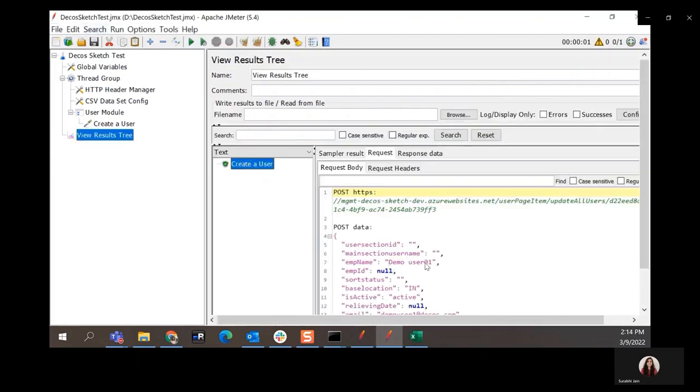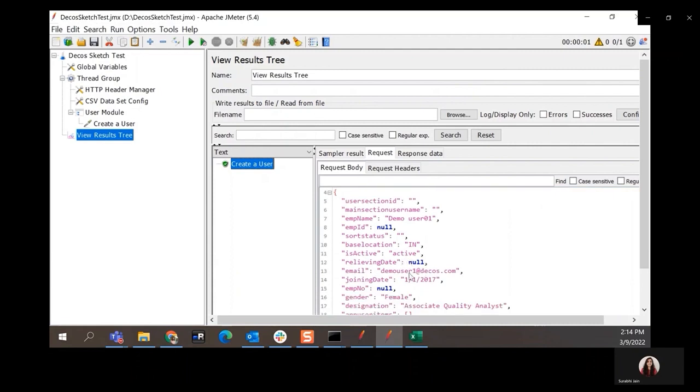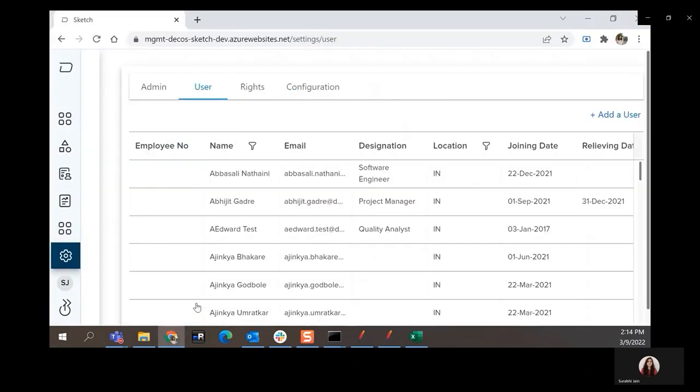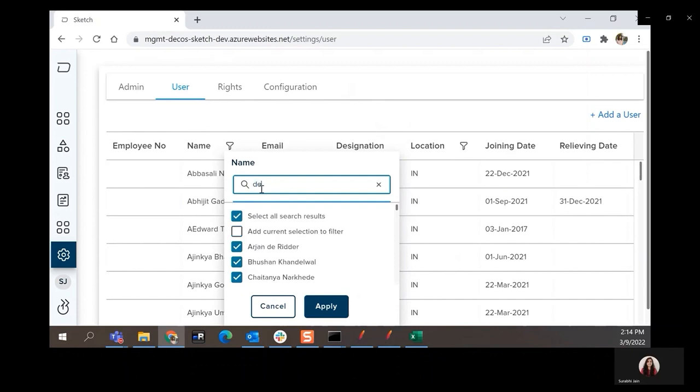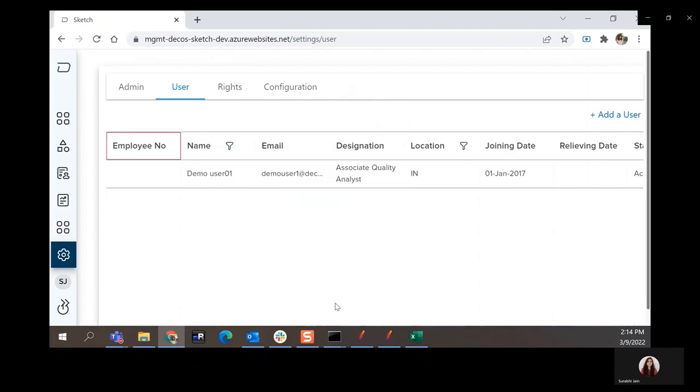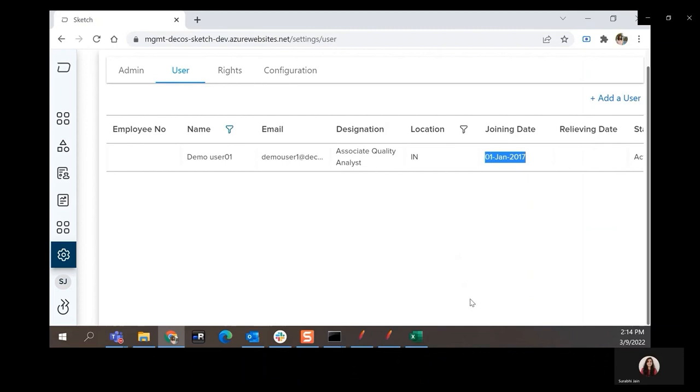Let us execute. As we see, demo user 01 has been created, and now we would verify the same on the application. So demo user 01 is created with all the data which was entered in the CSV file.